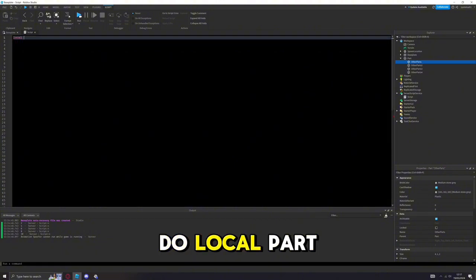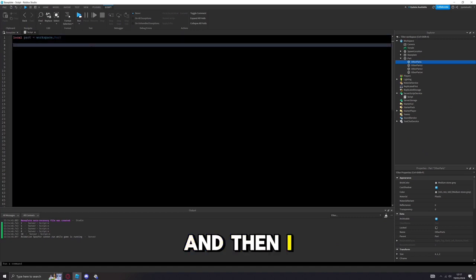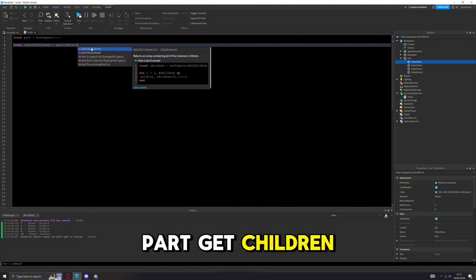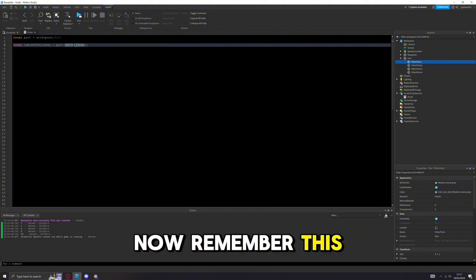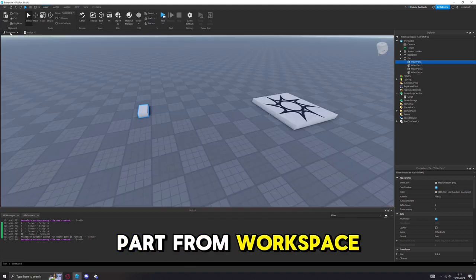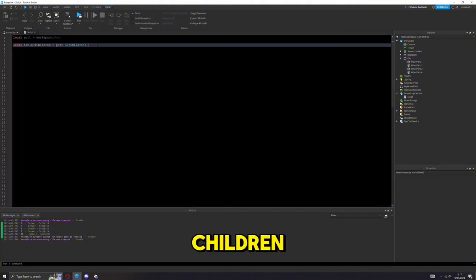What I would do is I'd do local part is equal to workspace.part, and then I would do local table of children is equal to part get children. Now remember, this get children is a built-in function. If you're still confused, rewatch the built-in functions video. Try to understand how this works. We're referencing a part from workspace.part, this part right here, and we're using a built-in function called getChildren.